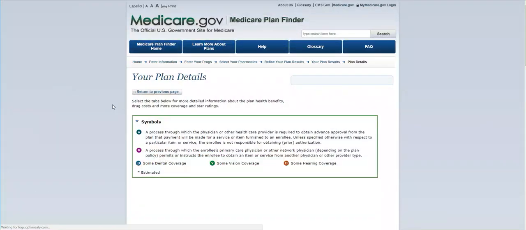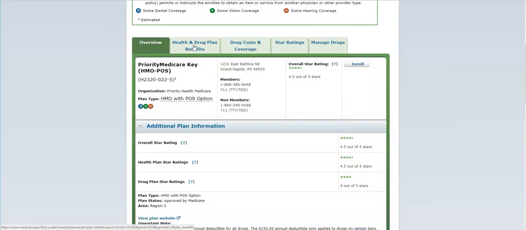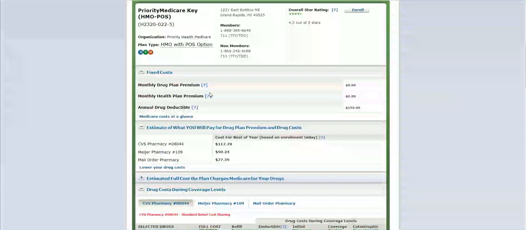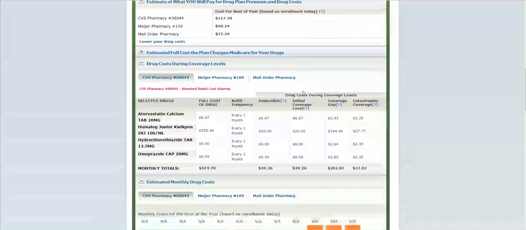If you go retail, you can generally order a 90-day supply. Just make sure you've got the prescription for that. So we're going to look over here and look at our drug costs. That's what we're shopping for right now. We see the plan for the drug portion of it has a zero premium. This has a zero premium, and it has an annual drug deductible of $150, which means your costs could be higher in the first month or two than the rest of the year.